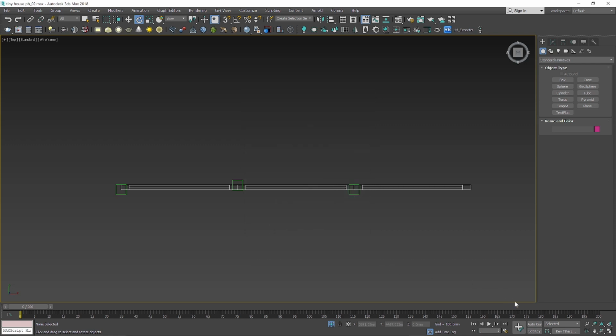Now we will enable our set key. As you can see, our timeline is in red. So we can now start making keyframes. What I always do is to have an initial movement of my object.